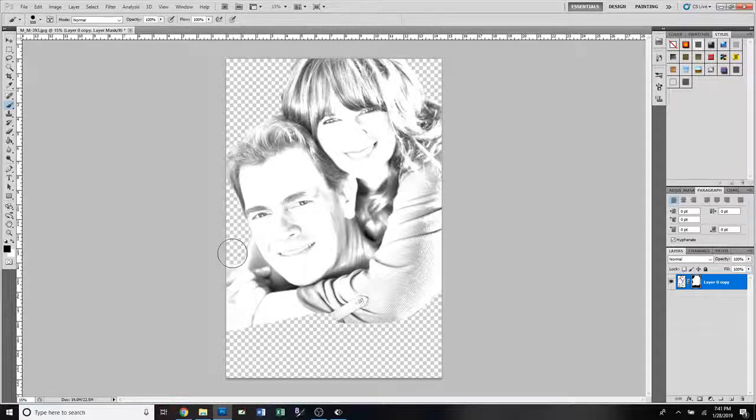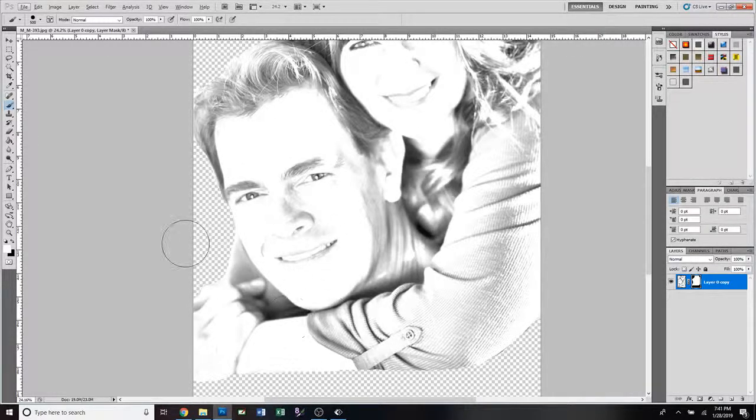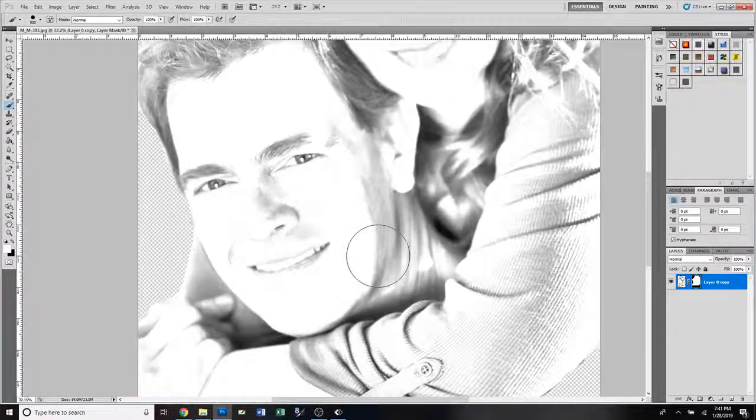Because if you remember, for t-shirts, you don't really want a white box. I mean, I'm sure there's instances where having a white box around your image would probably work, but for the most part, you don't. I can see here, I probably need to add a little bit more on my elbow. But like I said, I'm not making this perfect. I'm just kind of showing you how to do it.